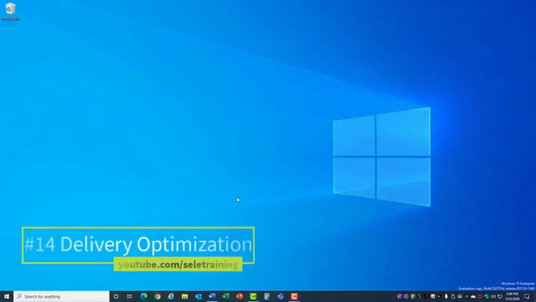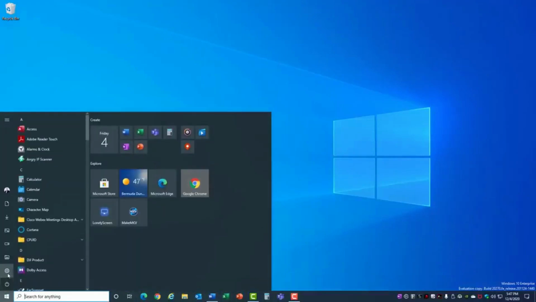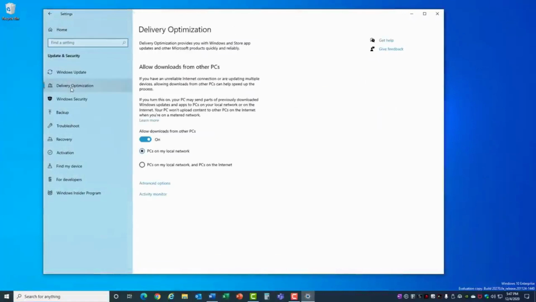Number 14, delivery optimization. Microsoft has a new feature in the latest version of Windows 10 that allows you to control Windows updates and the delivery. You can access it by going to Start, Settings, Update and Security, and click on Delivery Optimization.